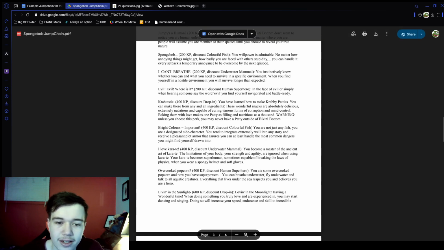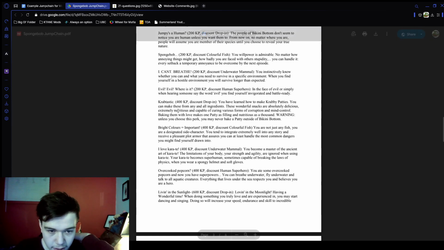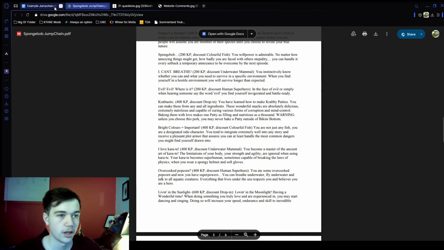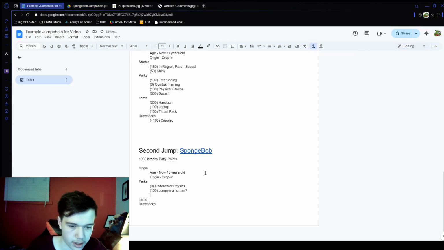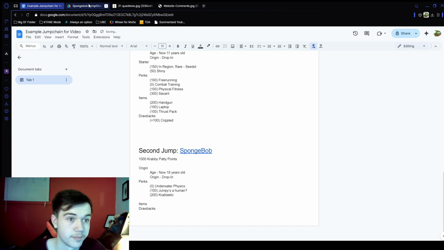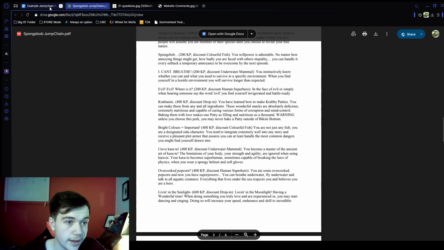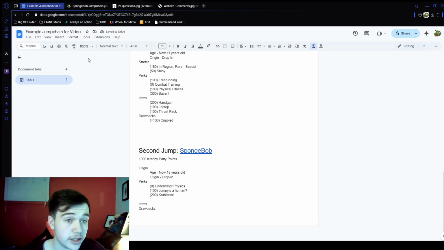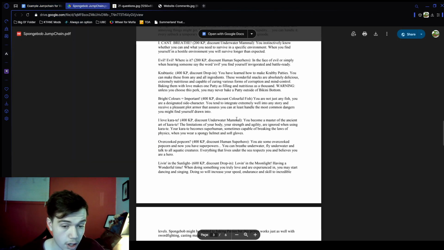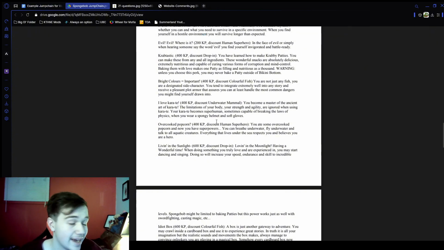But you know, you've learned how to make Krabby Patties. You can make these from any and all ingredients. These wonderful snacks are absolutely delicious. So yeah, same thing. It was discounted for drop-ins. So now I can make Krabby Patties, and then I still have 700 not jump points, Krabby Patty points.